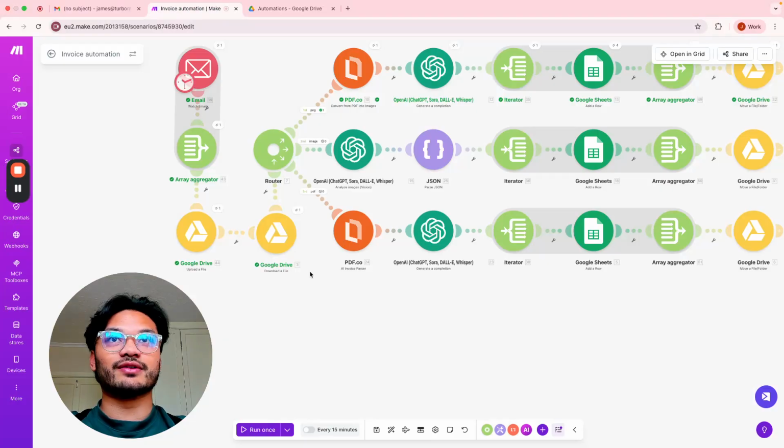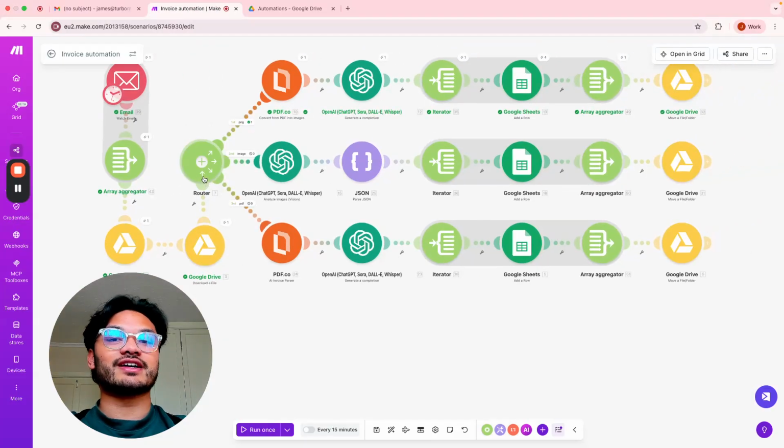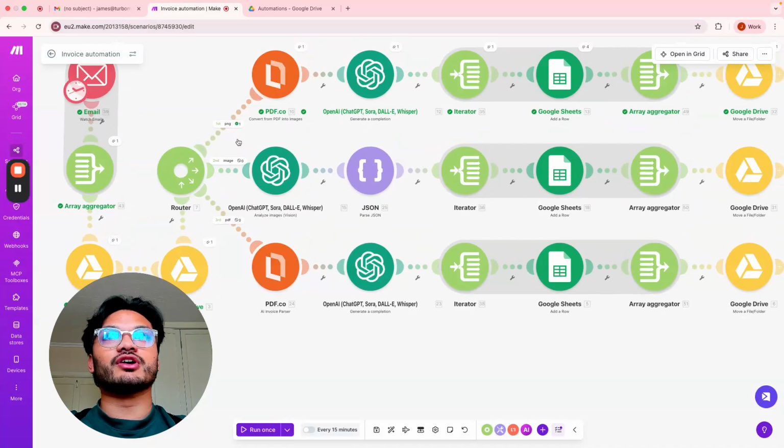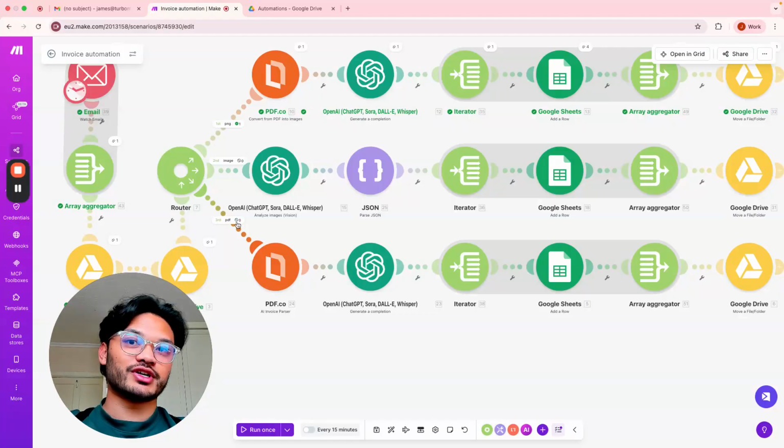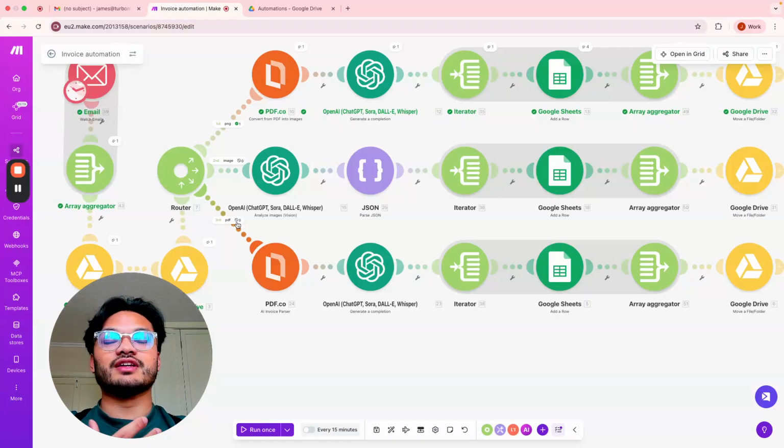The file is then downloaded so that in the next step, which is a router, we have three routes because, of course, invoices can come in different formats. Some can come as PNGs, some as images, some could come as PDFs. While the outcome is the same, we want to transpose that information. The actual steps and how OpenAI processes them are slightly different depending on the format.